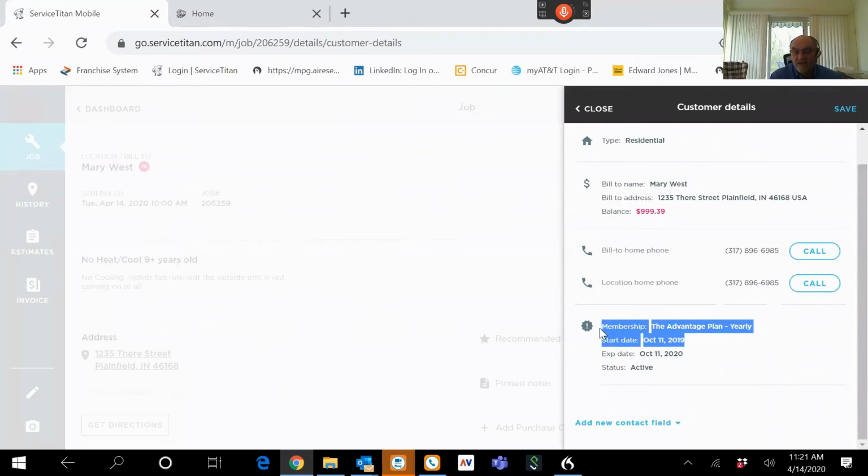So I have that information on the Advantage plan here. And again, I haven't even dispatched myself to the call yet. But if I had other information that I need to put in here, I can come down to this new contact field as a tech, and then I can put in an email, a phone number, fax, or a mobile phone. If there wasn't anything here, or if I had this information, I could always add that information here.